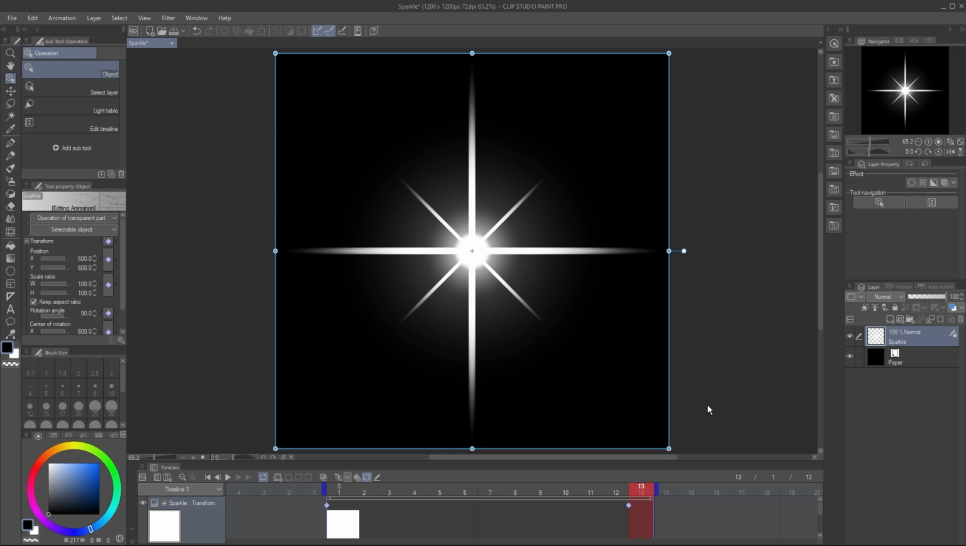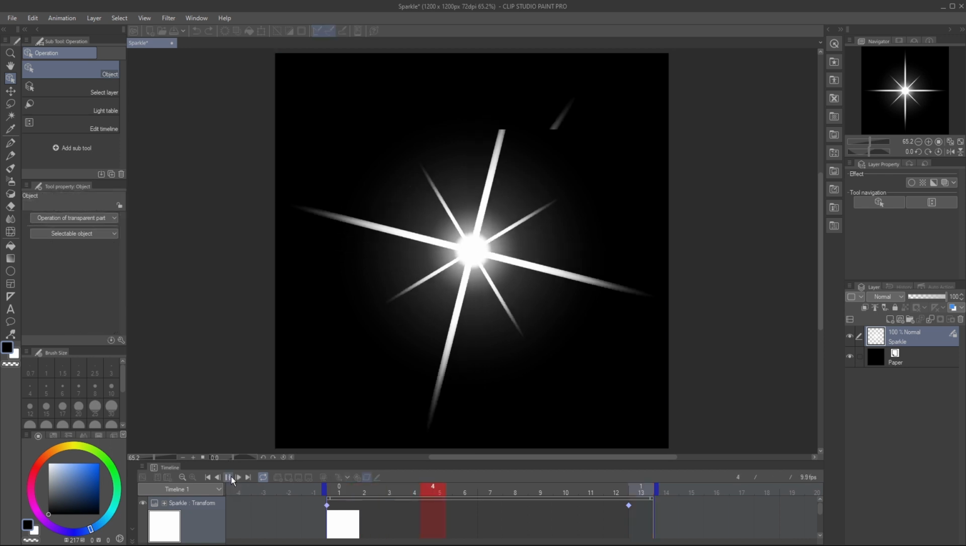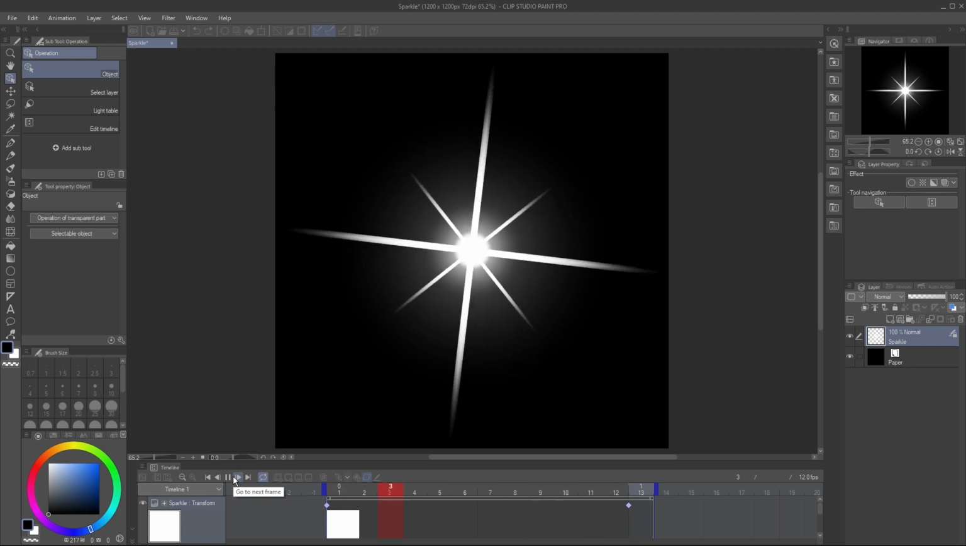Two things to note. We made a change which caused Clip Studio Paint to automatically add a new keyframe. Also, a keyframe is always added before the playhead, which is why I made this timeline 13 frames long. When I hit play, the program goes between the rotation at the starting keyframe and the rotation at the end.